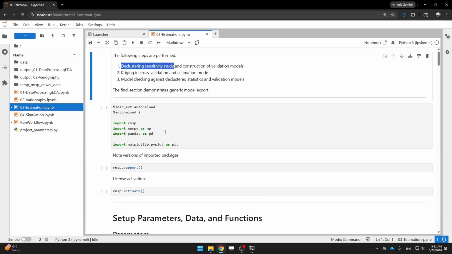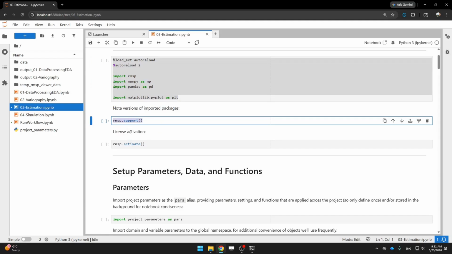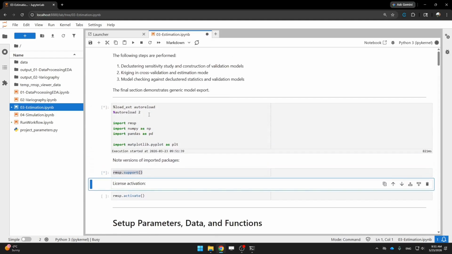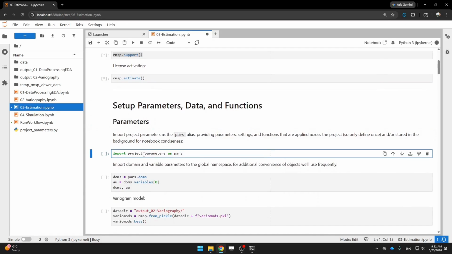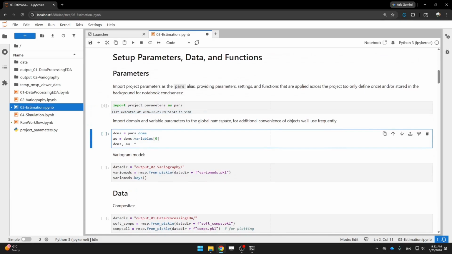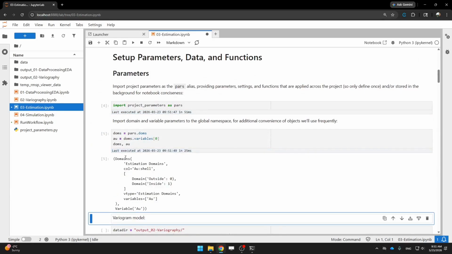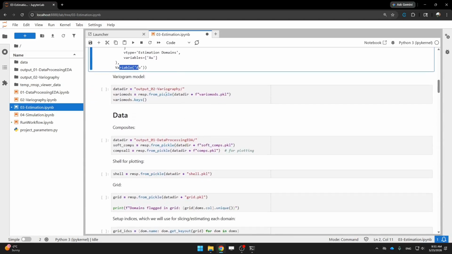At the top of these notebooks, we load the required packages. We take a look at the environment. We activate the license. We load our parameters. We select a few parameters from that subset to work with. In this case, the domains and the variable gold.